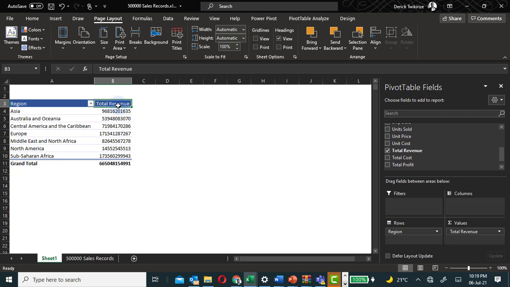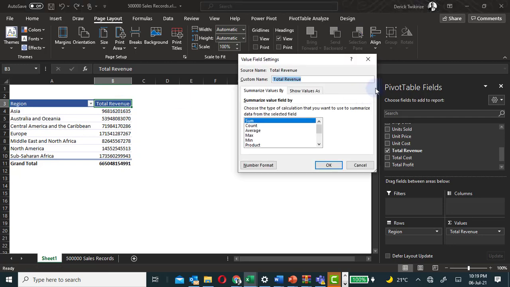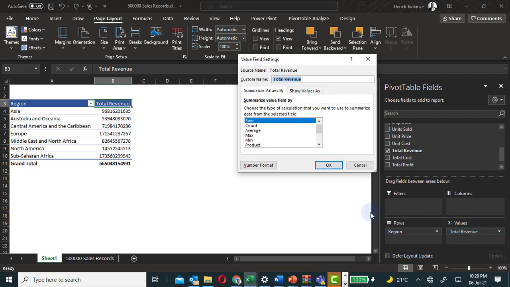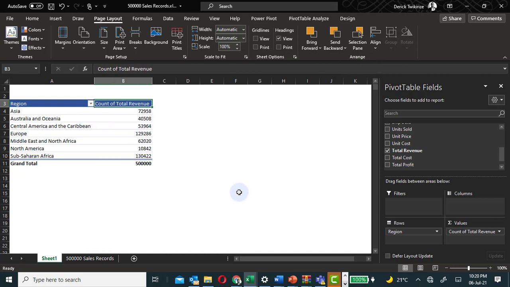For example, let's double click in there. You can either double click or you can go under the values field here, and then you go to value field settings. And now let's change this to count and see what happens. So we have changed it to count of total revenue. Now that's something completely different. What this has done is it's simply counting all the total revenue as individual items.